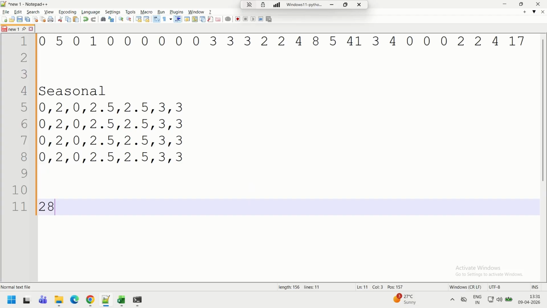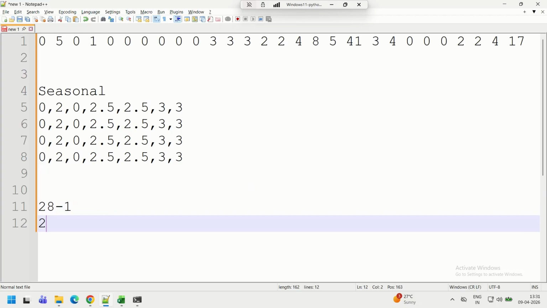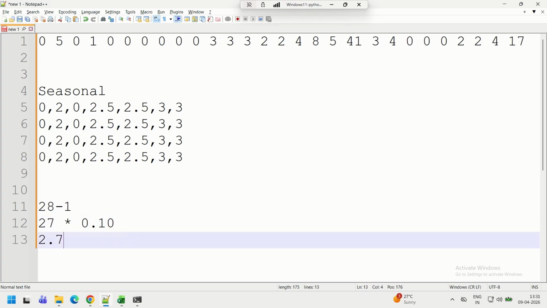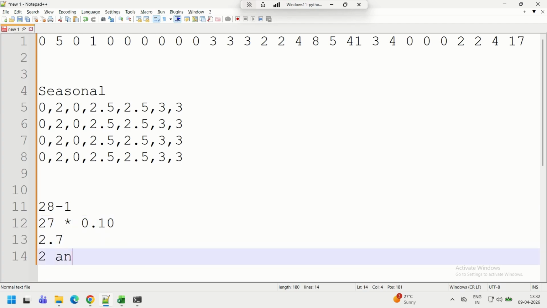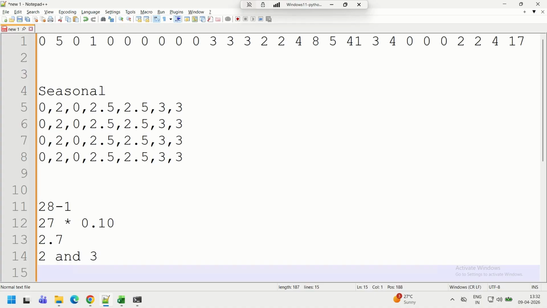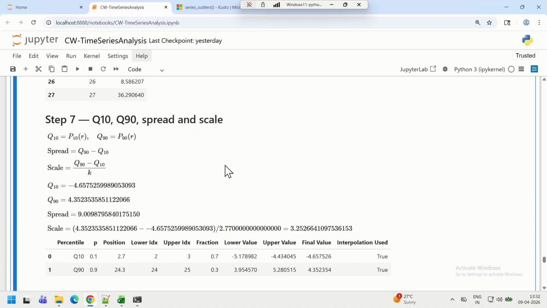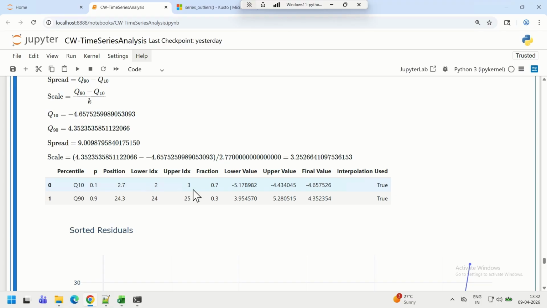So n was 28, minus 1, this becomes 27, and then this will be multiplied with 0.10, and this will become 2.7. This basically means the second and third value. Go ahead and read about percentile calculation. You'll come to know how these values are calculated, and you can see the lower index is 2 and the upper index is 3 for the Q10 percentile.